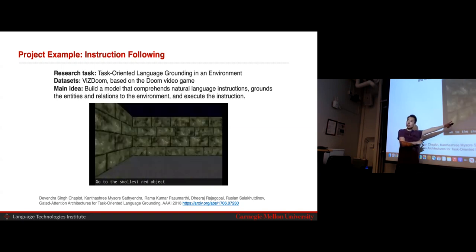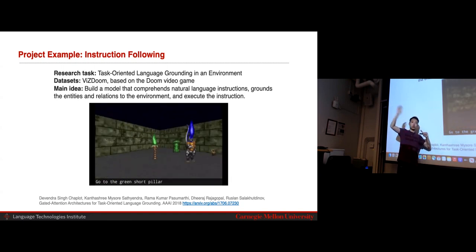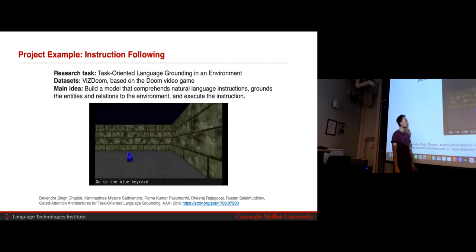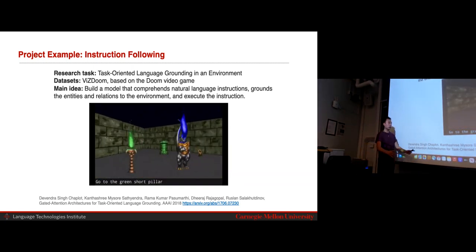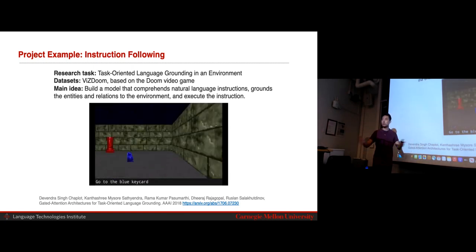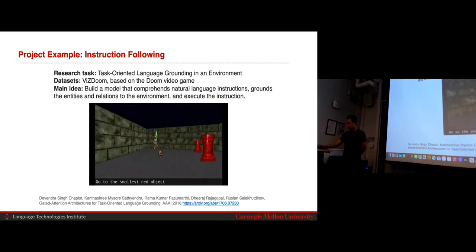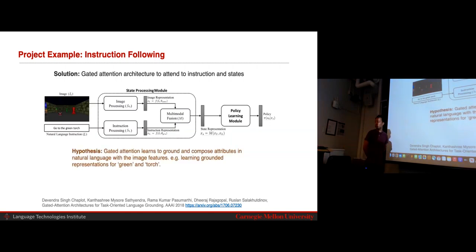Understanding, you could do this in an image case where everything is fully observable. It's a bunch of pillars. Go to the shortest one that's also red in color. That's the image-based version. But the challenge here is this missing information. You don't see the entire scene at the beginning. So you have to move around, and wait until you see all the pillars before you choose which one to go to. So again, the solution was a gated attention, and they hypothesized that this gated attention learns to ground what you see in the image, the different objects in the environment, with what is mentioned in the description. It learns these grounded representations, which can then be used to learn a policy to actually navigate to what your instruction wants you to.